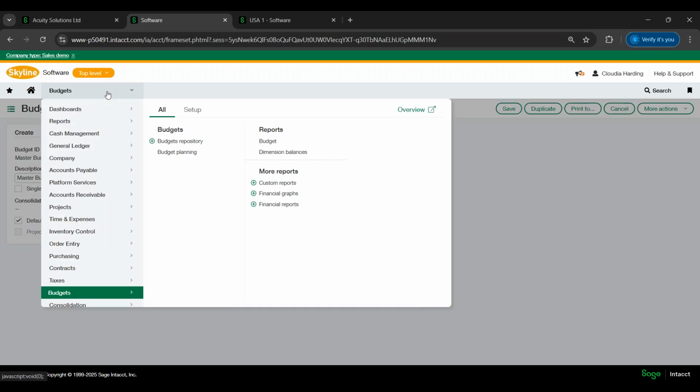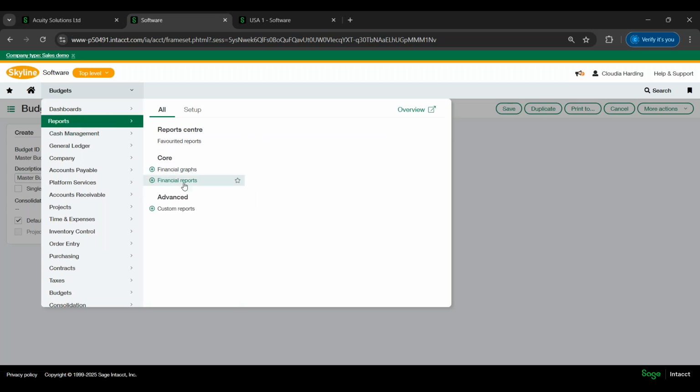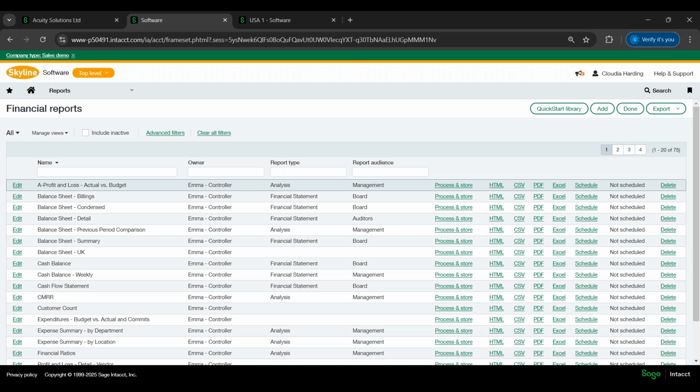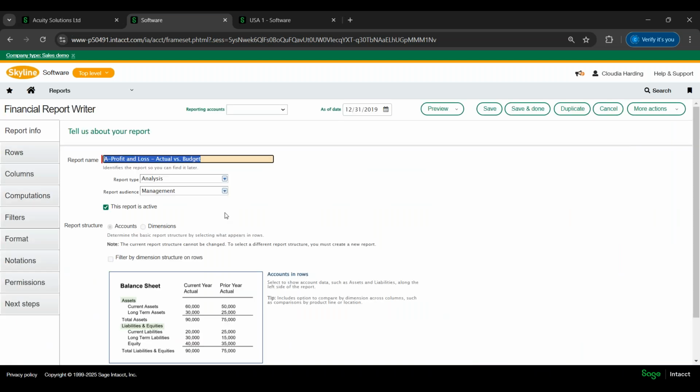If you are using individual budgets though, then you may need to go in and check some of your reporting that is using that budget. So if we just go into our financial reports and have a look at an example. This P&L at the top has got an actual versus budget set up, so it's using a budget column within the report. And obviously we want to make sure that's looking at the right budget figures as we go into this year.